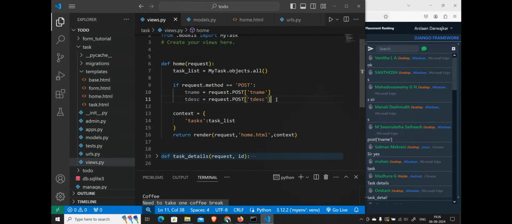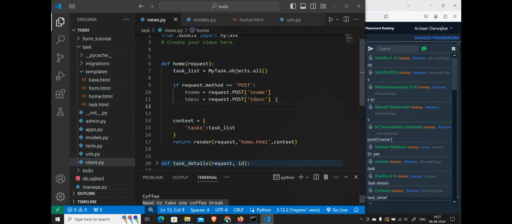Now you tell me, guys, what did we fetch? We have successfully fetched the name and the description for the task. Now what do we have to do? Now we have to store it into our database. That means we are going to do the create operation now. Yes or no? We already fetched the details which the user wants to store in the database. Now we need to actually store these details into our database. Correct? And how do we store it?